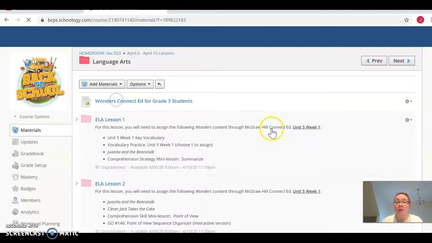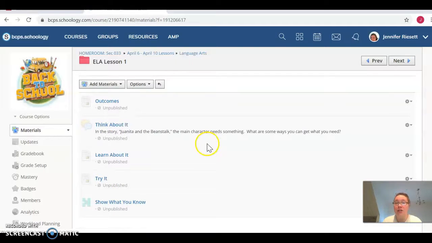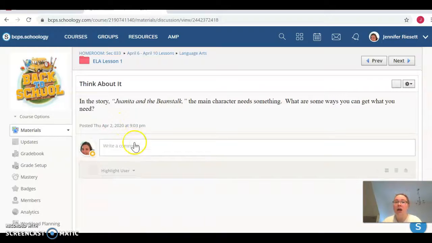If you click on the language arts folder, this will all be accessible tomorrow morning at 8 a.m. You have lesson 1 and lesson 2. Your outcome is your objective or your standard. Your think about it, we've done a couple of these in class. It's just a quick discussion. You're going to answer this question in the story Juanita and the Beanstalk: the main character needs something. What are some ways you can get what you need?